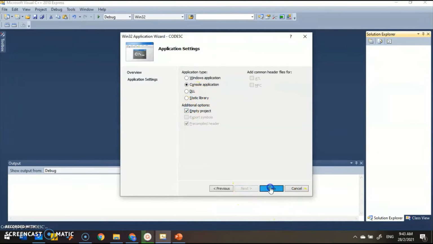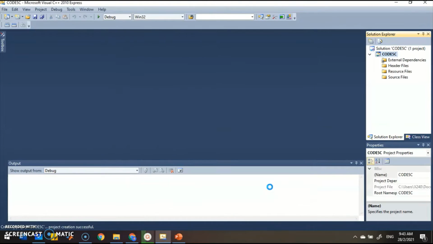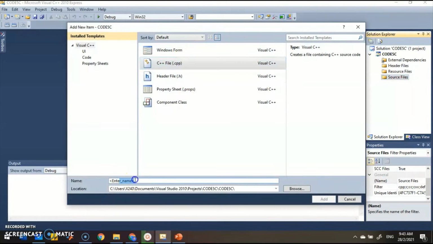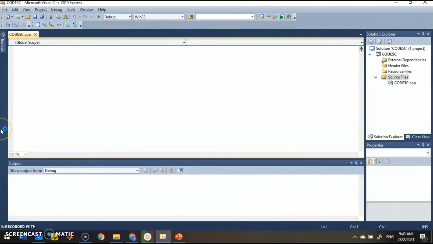Next, empty project. You go to the source file, add a new item, C++ file, code 5C. Okay, so what we want to do here is read data from an input file. Okay, so we're going to read data.